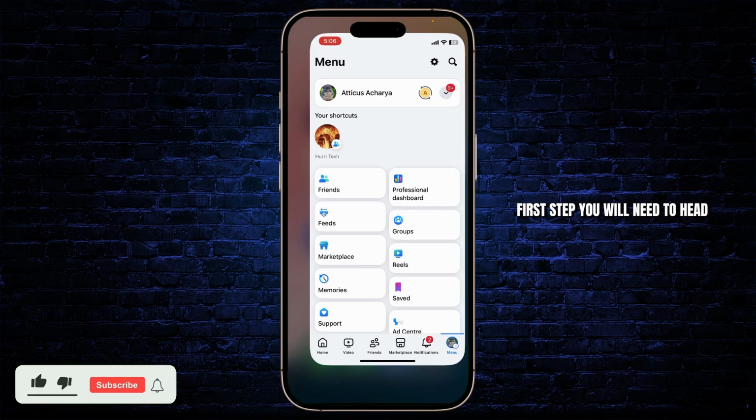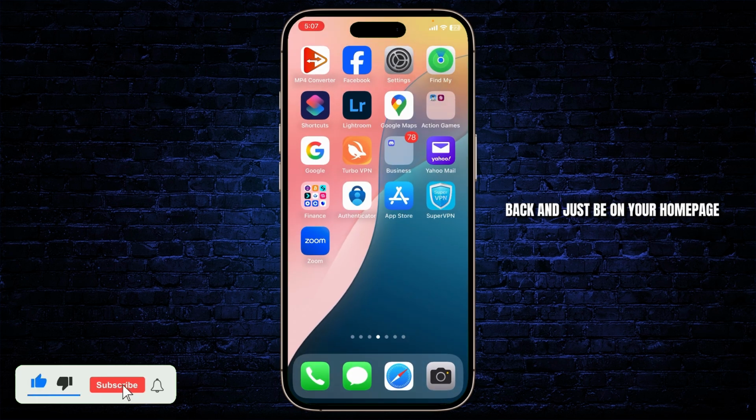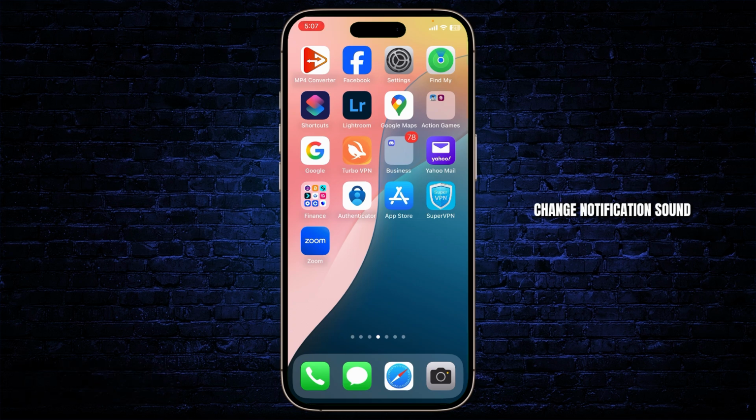First step, you'll need to head back and just be on your homepage. So the thing is, you cannot change notification sound for Facebook only. You'll have to do it for your default alerts as well.